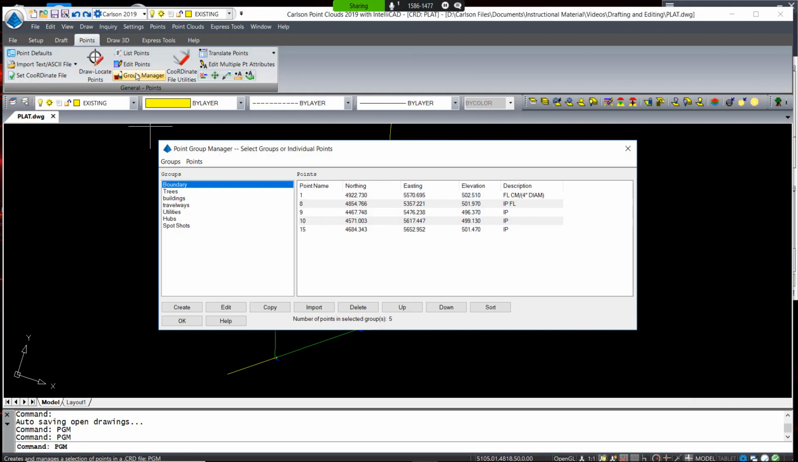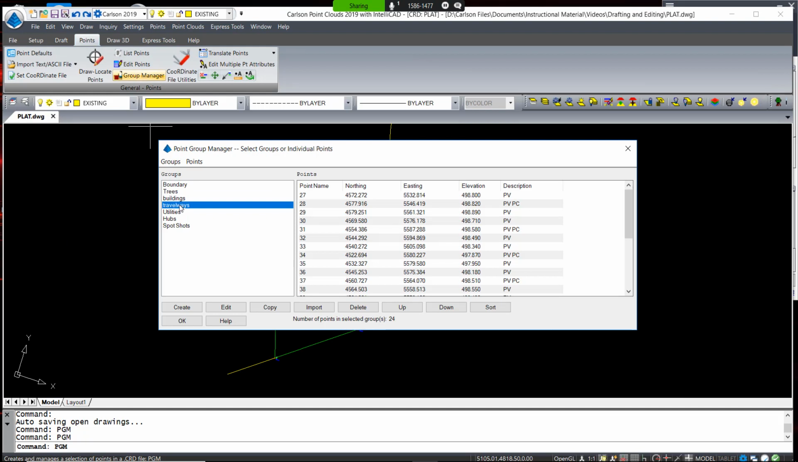Next, let's take a look at our point group travelways. In here we have PV, which are pavement edges of a driveway, and EP, which are pavement edges of the street line. These points also need to be used to create a surface model. So what we actually want out of these are three-dimensional break lines, which Carlson will use as a break line in creating a surface model.